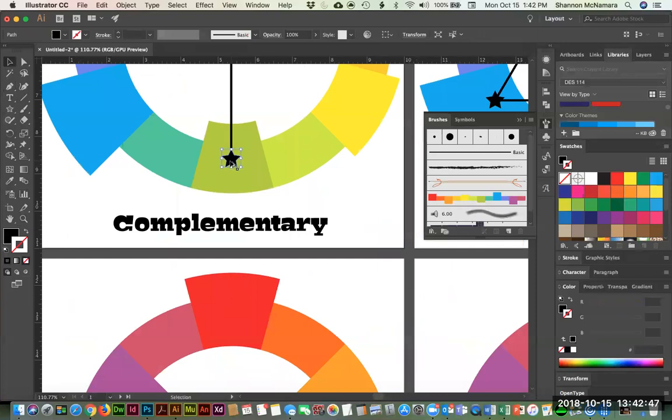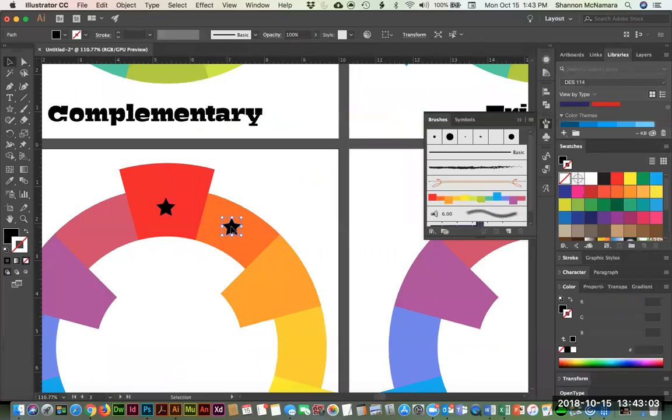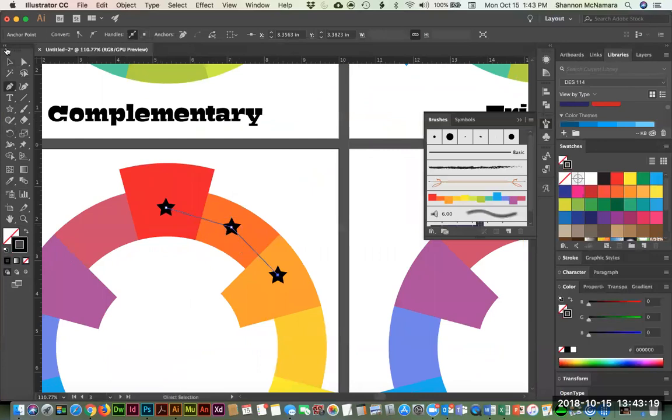Grab my star. Whoops, not the line. Not the line. Come on. Bring it to the front. There we go. Grab my star. And I would say stick to 3. Don't do any more than 3. And again, it'll probably be easiest with my pen tool. Again, go from the center of the star to the center of the star to the center of the star, and make that 4.